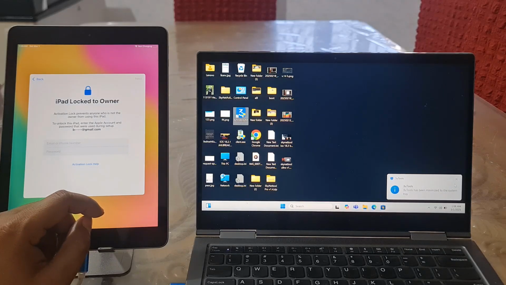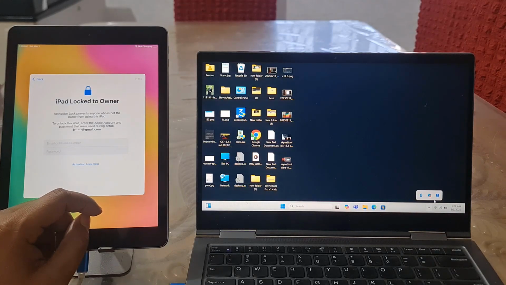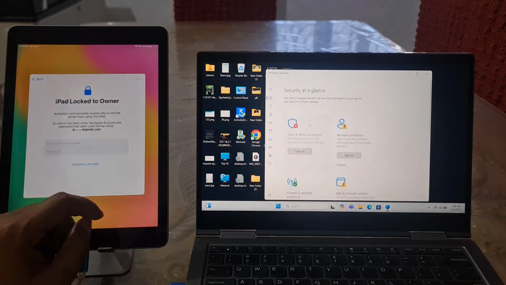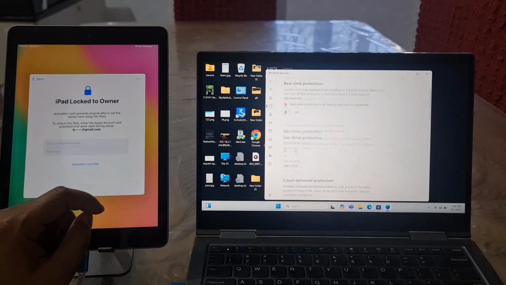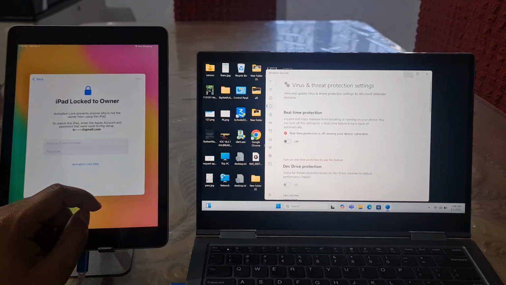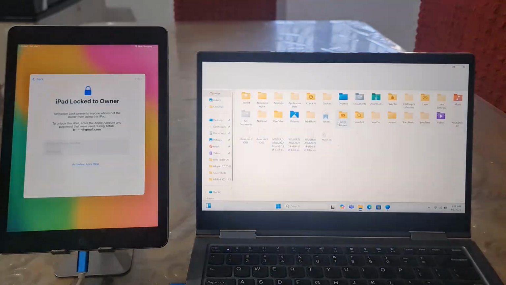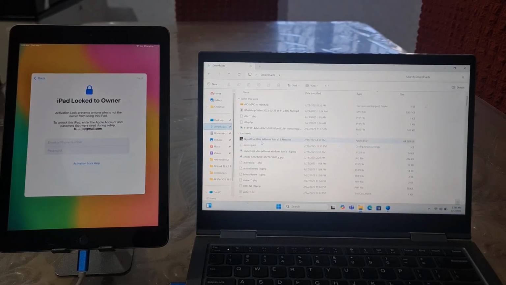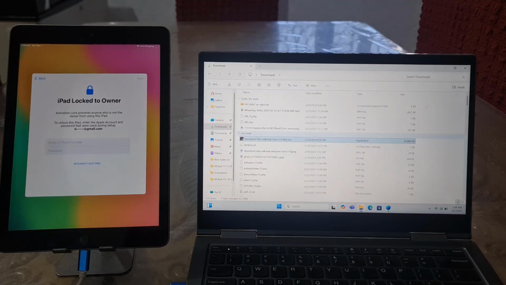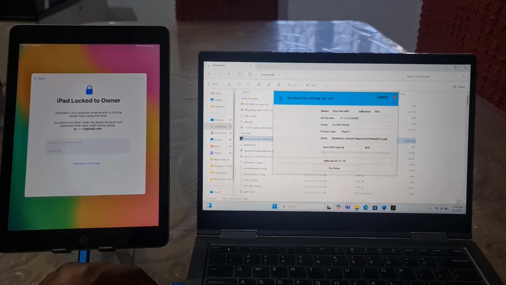Okay, so before downloading the jailbreak tool, you need to disable antivirus. Okay, so I need to check my antivirus protection is off right now, real time setting, and now I need to click here and open this jailbreak tool for jailbreak. So as you can see, it's coming like that.